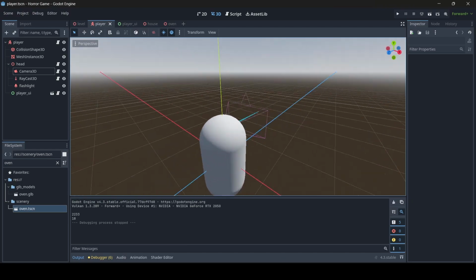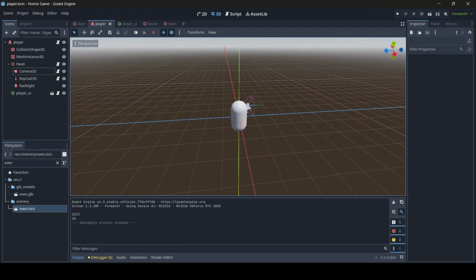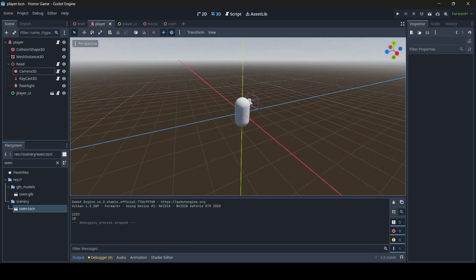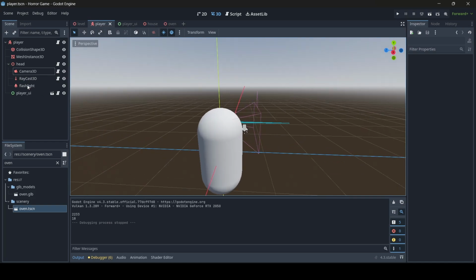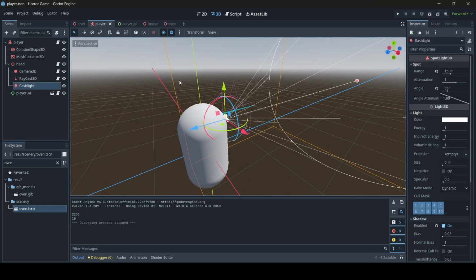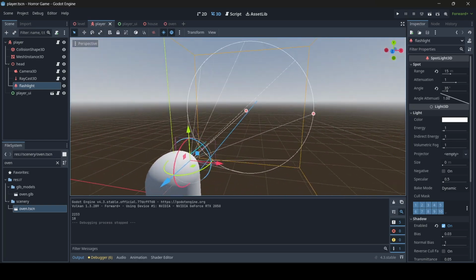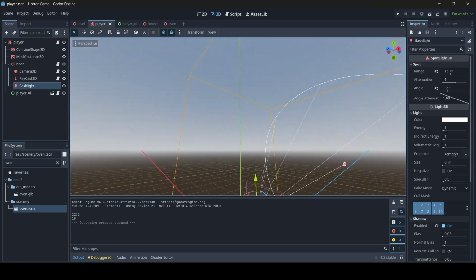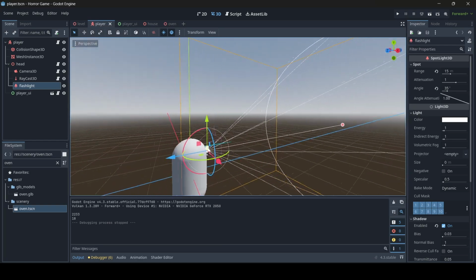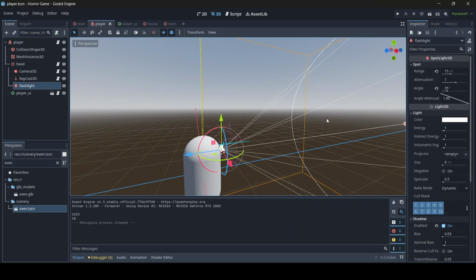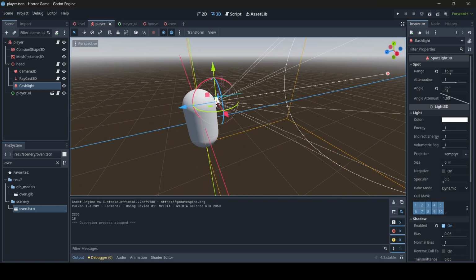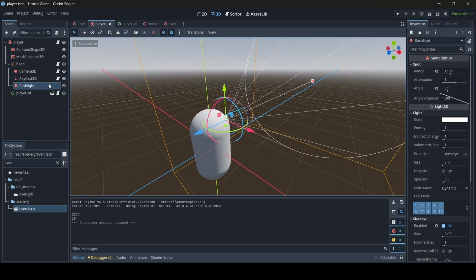Alright, so next up in this part, we are going to be adding some smooth rotation to our player flashlight. Right now our flashlight is simply connected up to the player's head. However, I want it to have some smooth rotation, so that as we turn around and look around our scene, the flashlight has a much smoother and more realistic looking rotation. So here's what we're going to do.